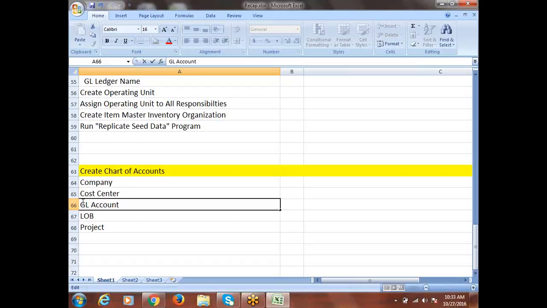All are the same. You can call it natural account, or you can call it GL account, or just account. All are the same, so you should not get confused about what this is all about. You have to understand what the possible names are.